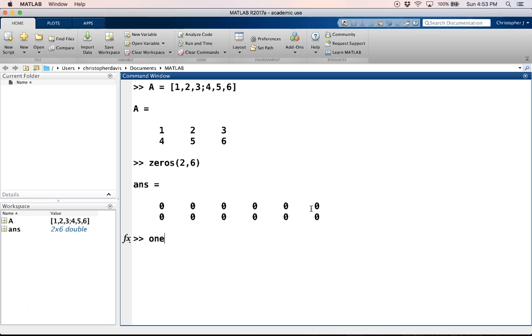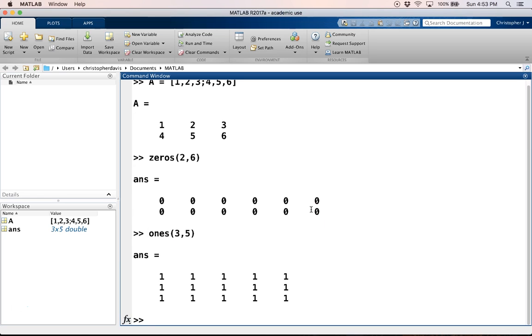Okay, and there's another one called ones. For example, ones(3, 5). Okay, that gives me a 3x5 matrix of all ones. And I can use these to make other constant matrices also, other matrices with the same number in each coordinate.